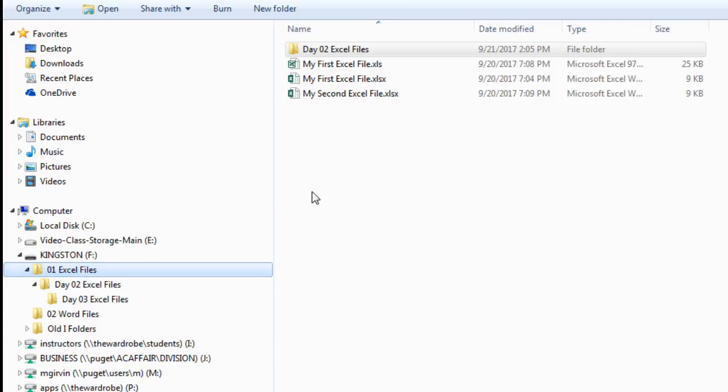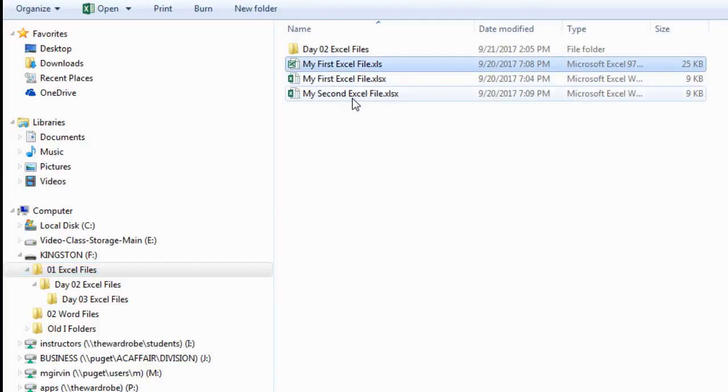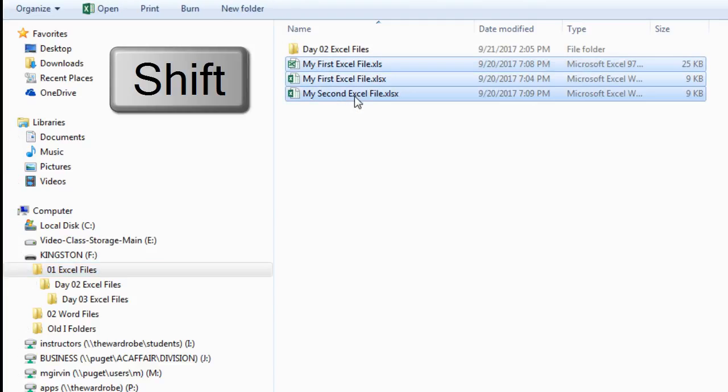And now I want to cut and paste or move. Now there's 2 ways we can do it. We can click and drag, or we can use our keyboards. The keyboards are easier because they're more universal. They work in more places than dragging and dropping. Now let's do our keyboards first. I'm going to click on the first one, hold Shift, click on the last one.